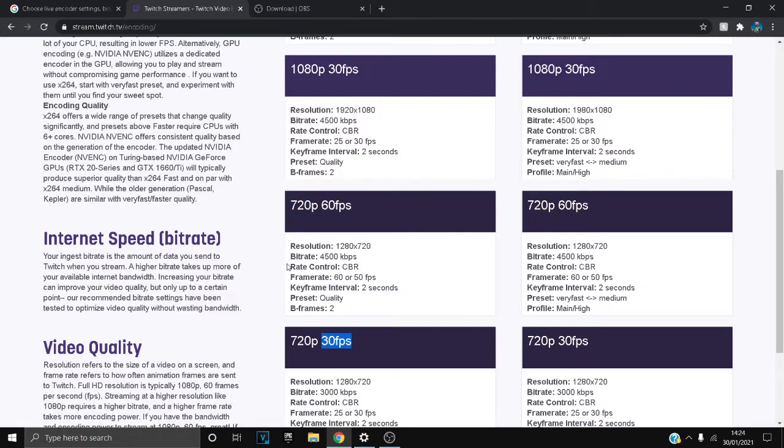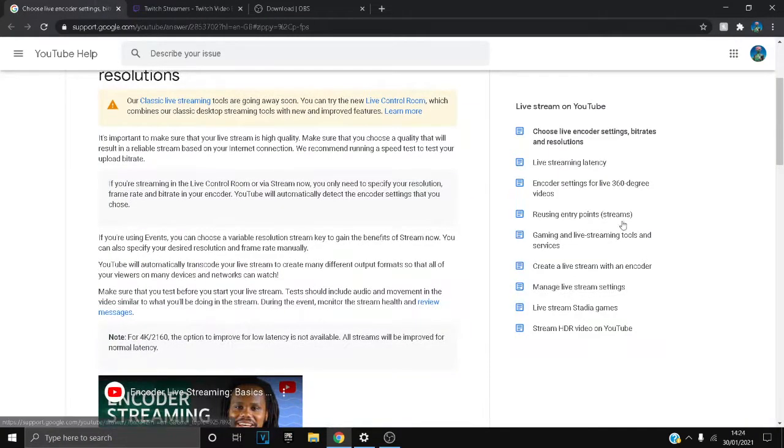These are the recommended controls. These are the recommended settings that I have. But guys, if this is really too hard on you, then please lower the bitrate by 500. If it's still too high, lower it again by 500. For YouTube, I'll put both of these links in the description.